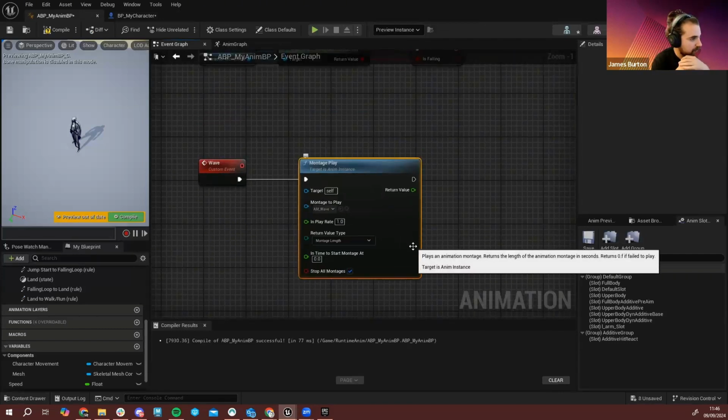Any other questions before we break out to the lab? Yeah, someone's asking, is it more performant to use montages? Depends on where you call them from.